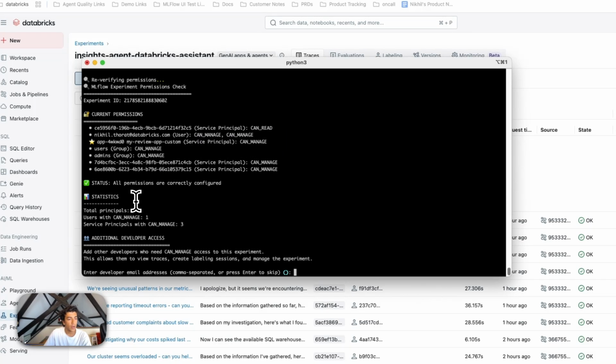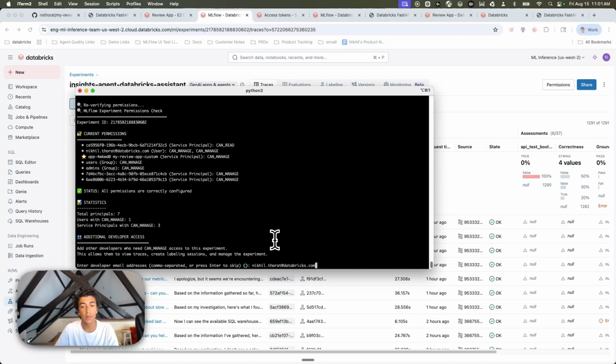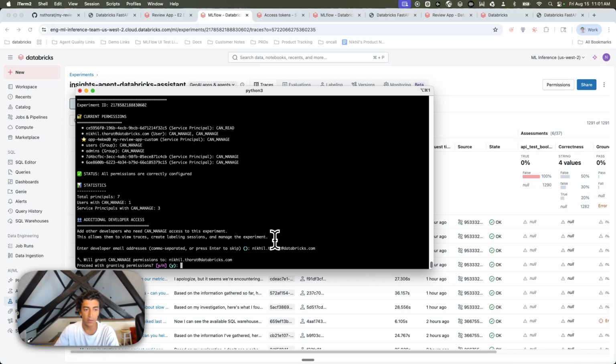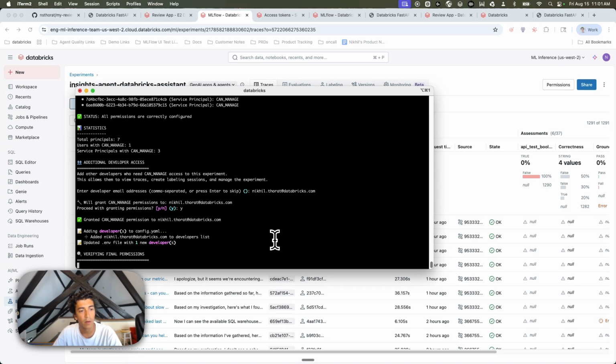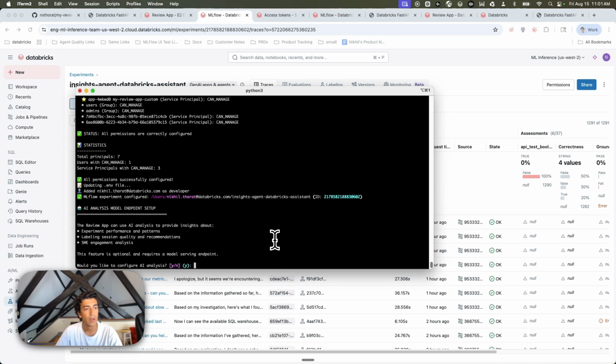All right, so next thing we're going to do is add any developers. I'm going to add myself as a developer. You could put other people as developers. Developers are just folks that can click on the developer dashboard once they go to this UI, and that's it. They can manage it, they can edit labeling sessions, and so on. I'm just going to add myself for now. You need to make sure that developer has managed permissions. I do already, but it will just grant and check.